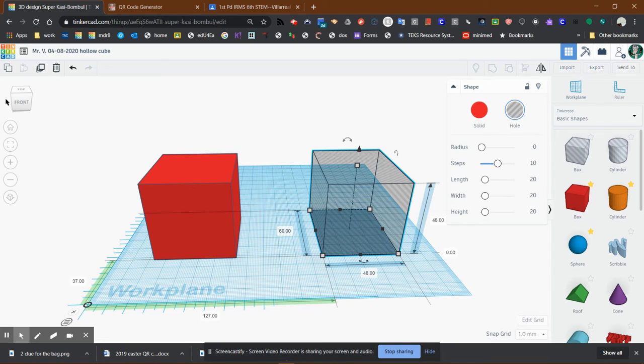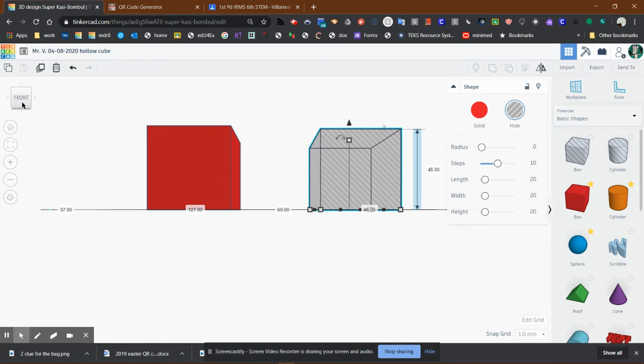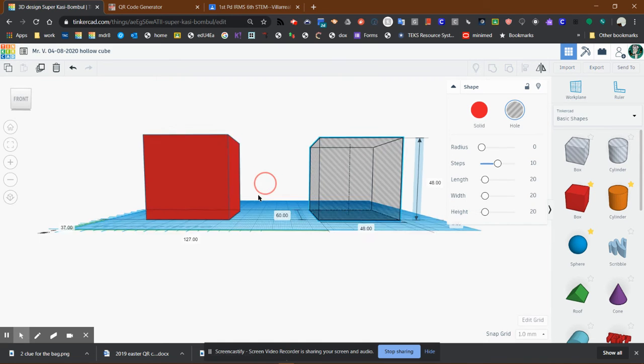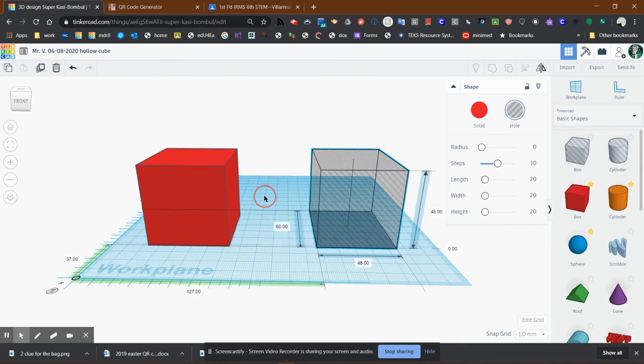So I'm going to change the view here, so we're looking at it straight from the front, and you can see that this does appear to be just a tiny bit shorter than this. That's what we want. So let me do this. There we go.